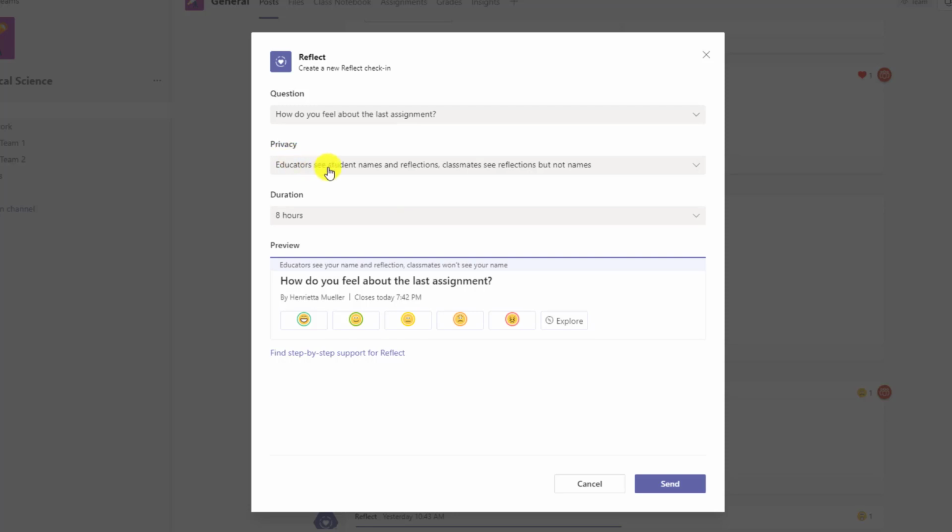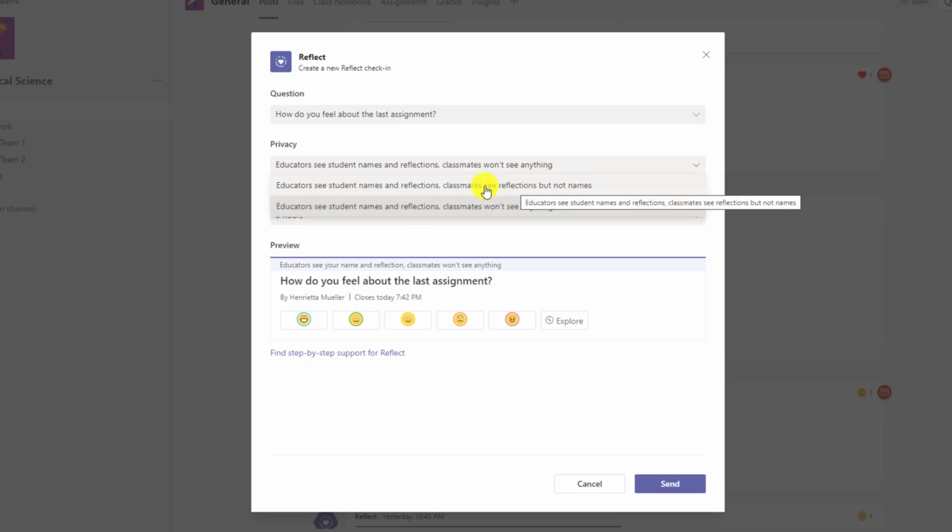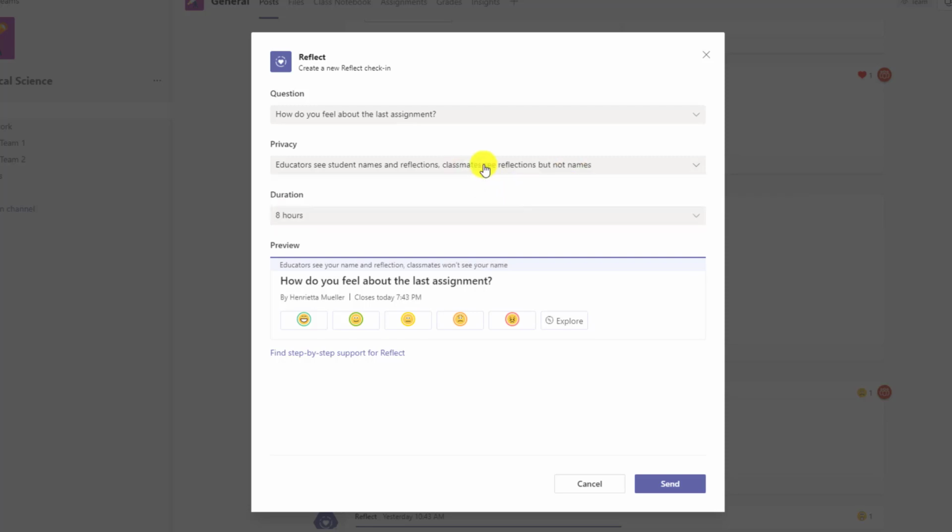Now, this is important, privacy. By default, educators can see the student names and reflections, but their classmates, other students, can see the reflections but not the names. You can also drop this down and say, hey, I'm gonna set this so it's private for everyone, so students won't see anyone else's reflections. But I'll set this one right now where the classmates can see reflections but not the names.